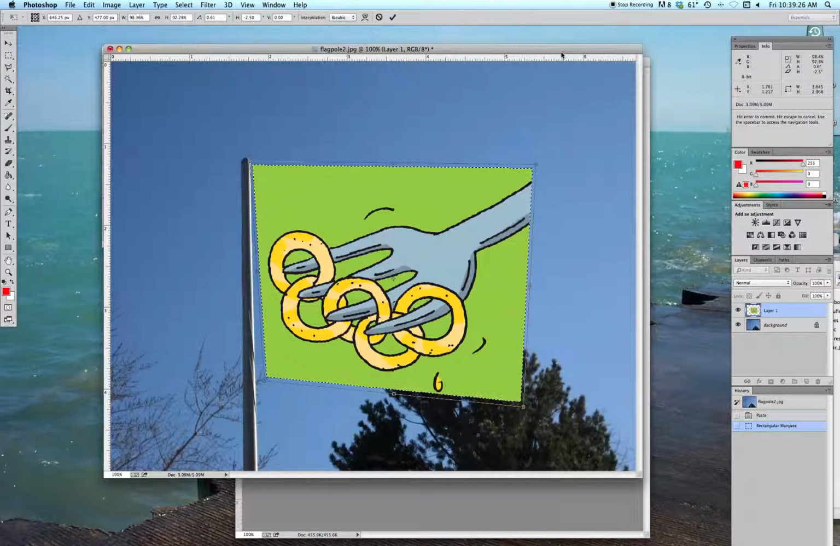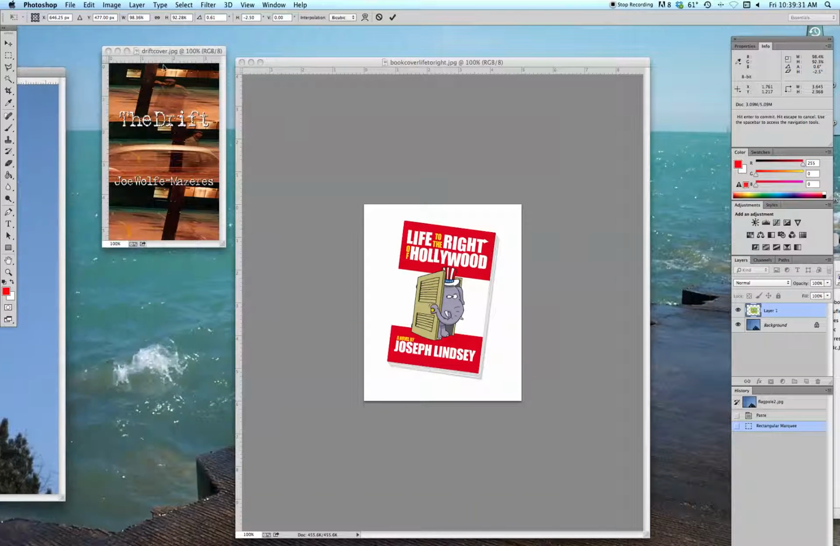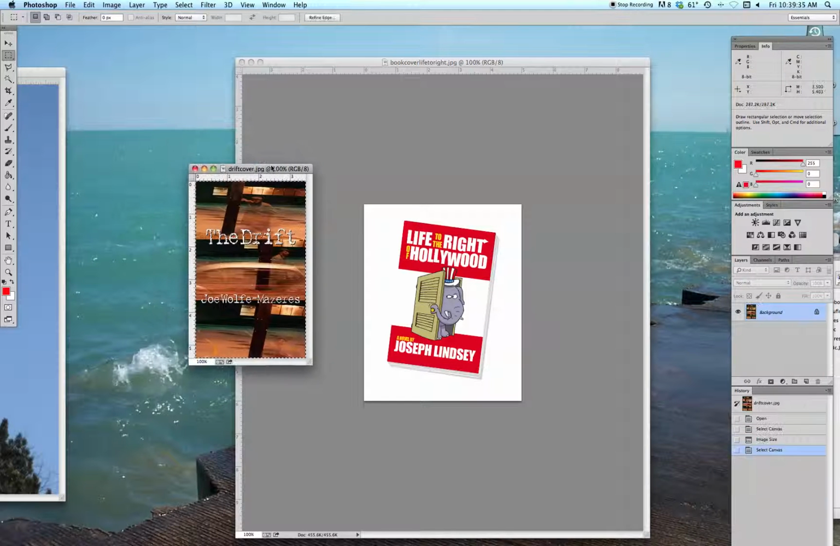Let me give you actually a better example to work with. I'm going to slide this picture out of the way here. I have a couple of book covers that I designed here a while back. One is called The Drift. Excellent book, should be coming out soon. The other is called Life to the Right of Hollywood.